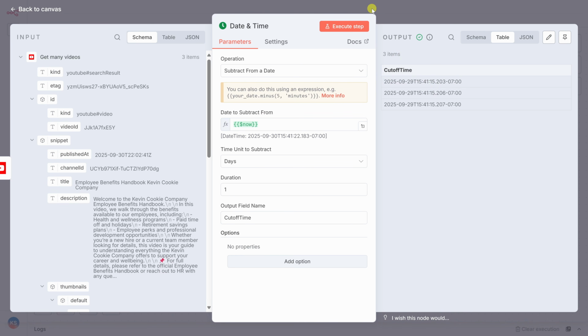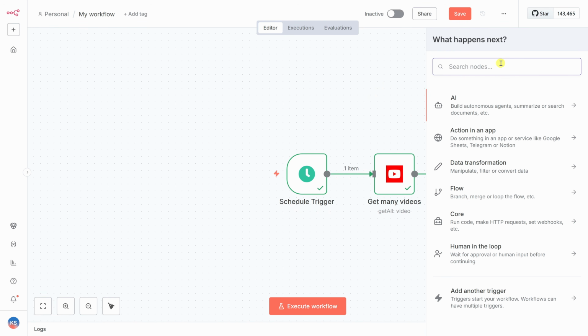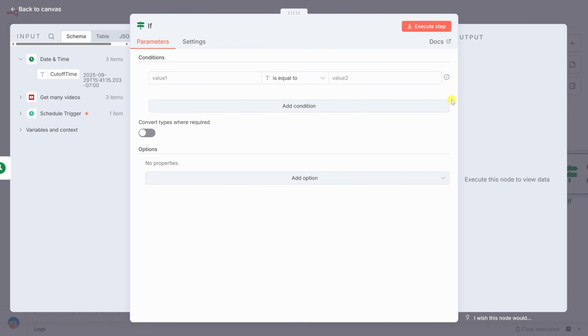Right up above, let's now click out of this view. After that, we're going to use an if node. We're going to compare each video's published at field against my cutoff. Right down below, I'll click on this plus icon, and let's search for a node titled if. And right down here, I'll click on that option.